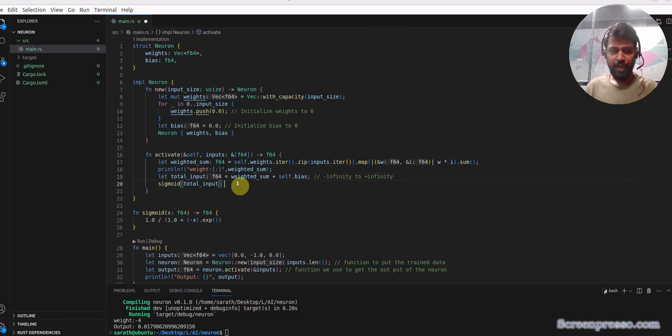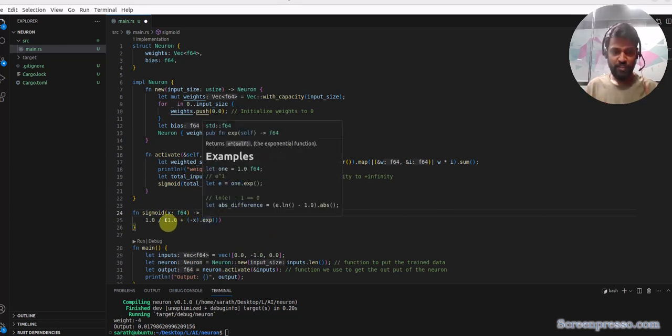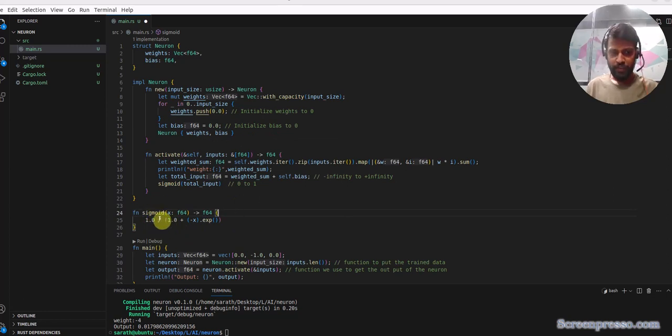If we want to map that data between 0 and 1, then we have to go with this sigmoid function. You can see the maximum value and minimum value. It is an exponent: the sigmoid function is 1 by 1 plus e power minus lambda. This exponential value will always be more than 0, so the range of this entire formula will be between 0 and 1.